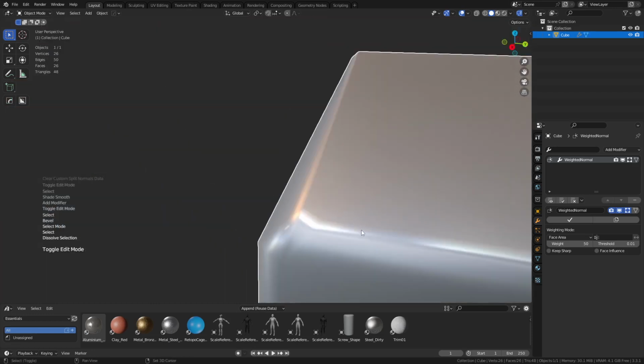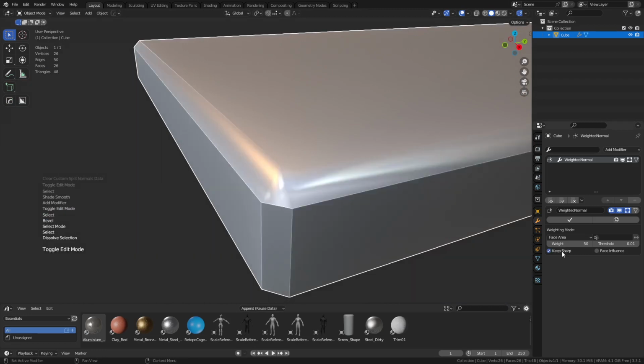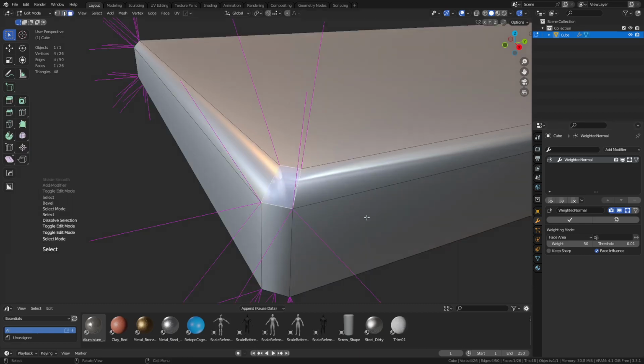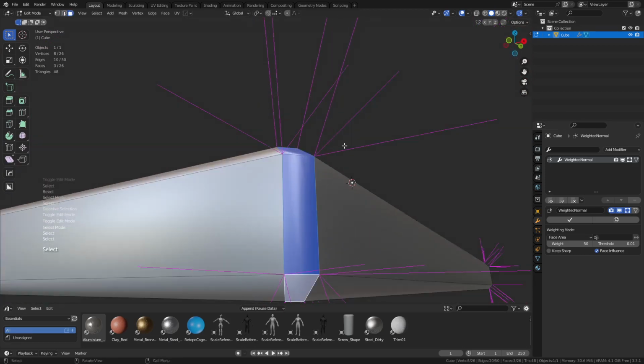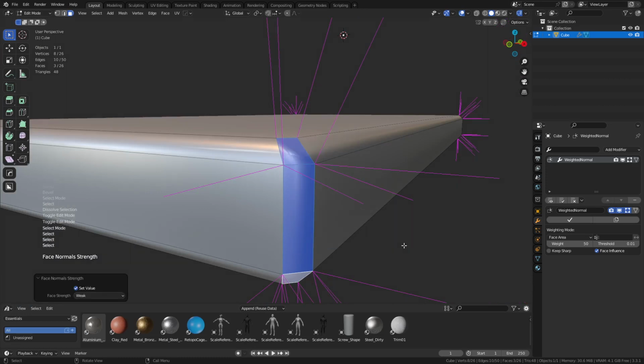Now this is where it gets fun because with weighted normals, while we could check keep sharp, it's not going to be ideal, like I was mentioning earlier. So we can use face influence though. And face influence is interesting because we could take a face like this and press Alt-N, or maybe take all of these here, and we can press Alt-N, and go ahead and set the face strength to weak perhaps. Right? We can do things like that.